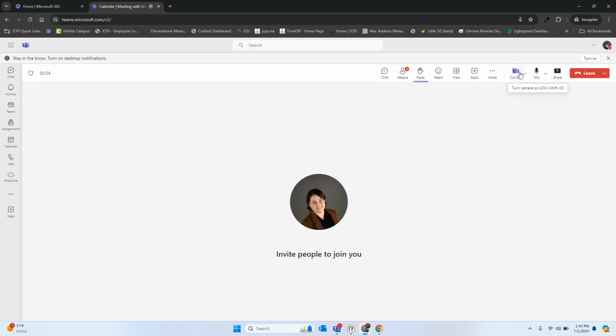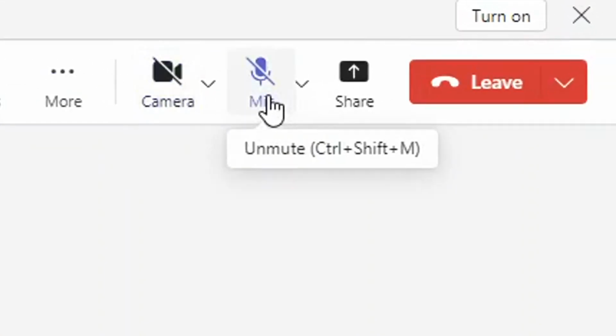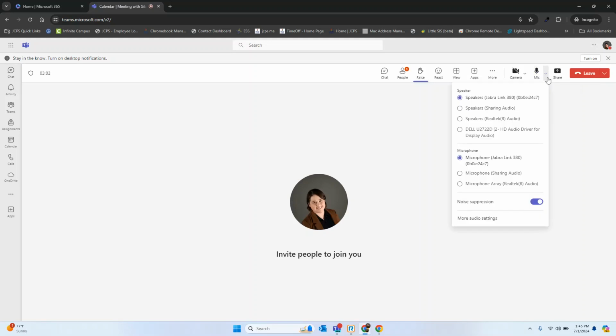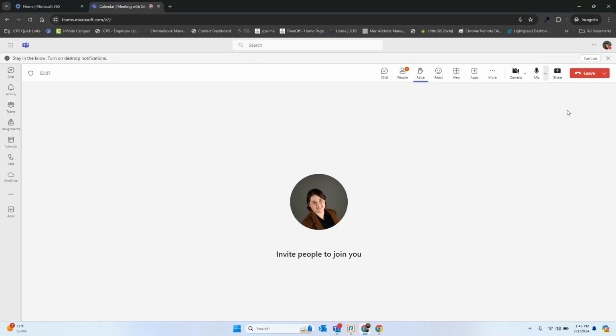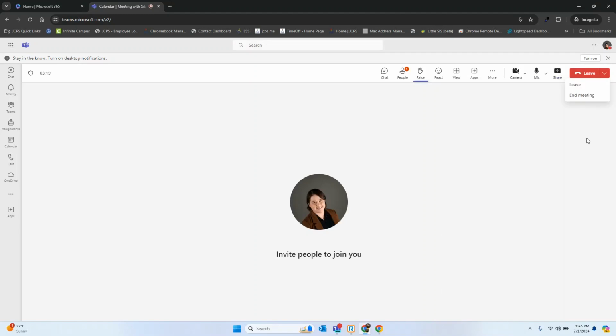To enable or disable your camera and mic, you'll simply select on the icons. This is also where you can make the adjustments of which microphone or camera to use if you have multiple, and if you'd like to share your screen as the presenter. When you're done with your Teams meeting, it is very important that you end the meeting if you are the organizer.